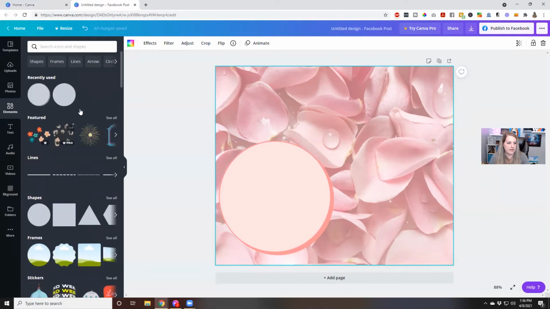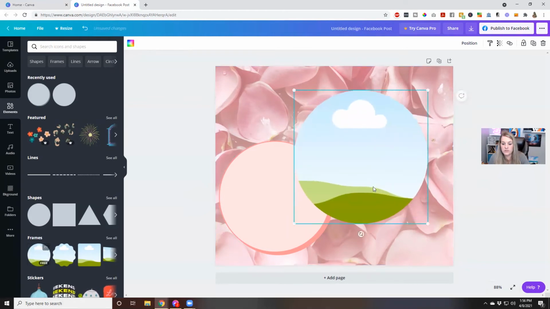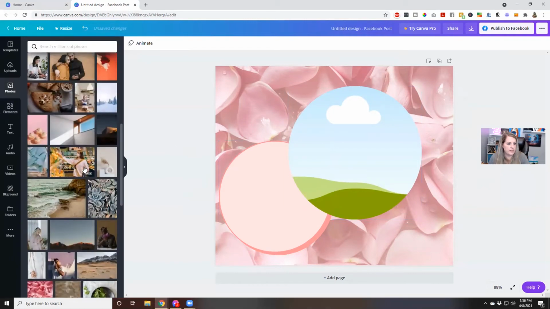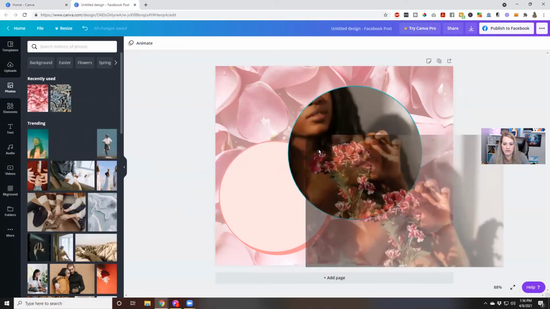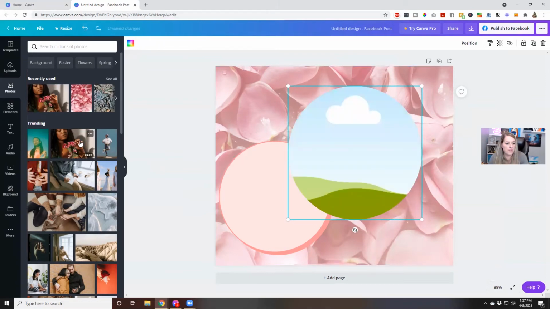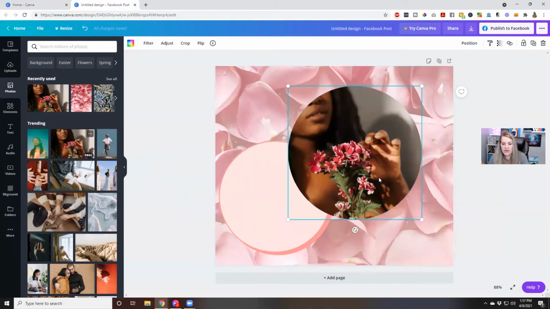So we'll go back into elements again. The frames, we're going to do this right here. We're going to drop this in. Here's what's cool about the frames. So I just made it bigger so you can see. We can go over to photos, and let's say we want a picture like this lady with the flowers. Notice how we dragged that. All I did, let me do this again. All I did was drag it over and it fit, but now you can't really see anything.